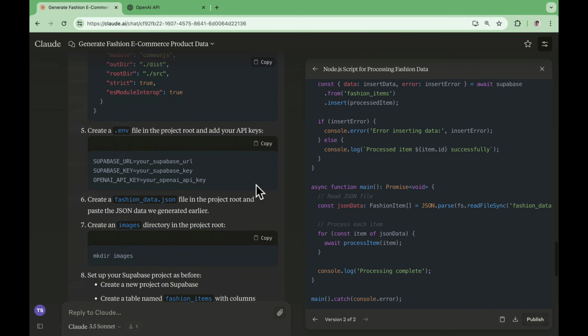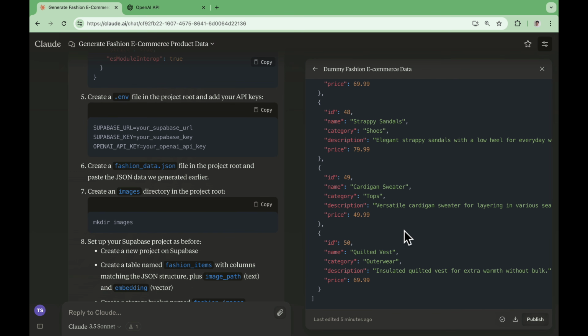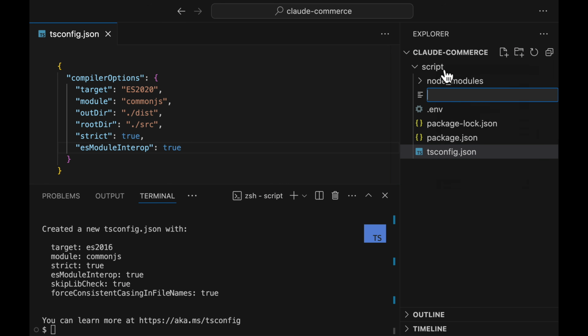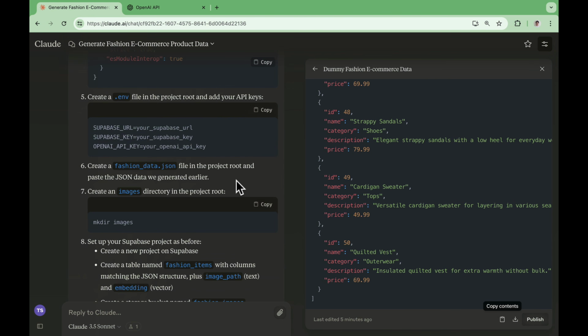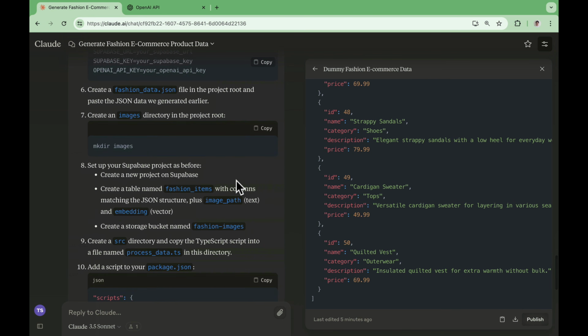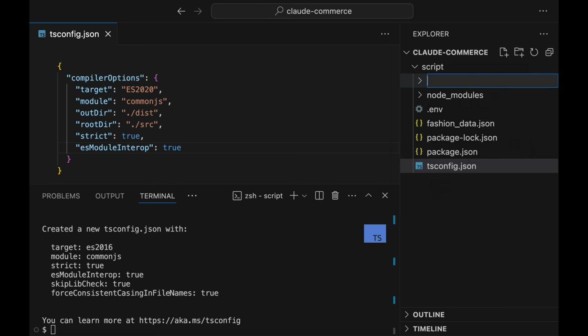Let's copy the JSON file that it generated. Open up the JSON file artifact and copy the data into fashiondata.json file. Going back to the instructions, now we need to create a directory called images. So let's do that. Go to our script and create a folder called images.